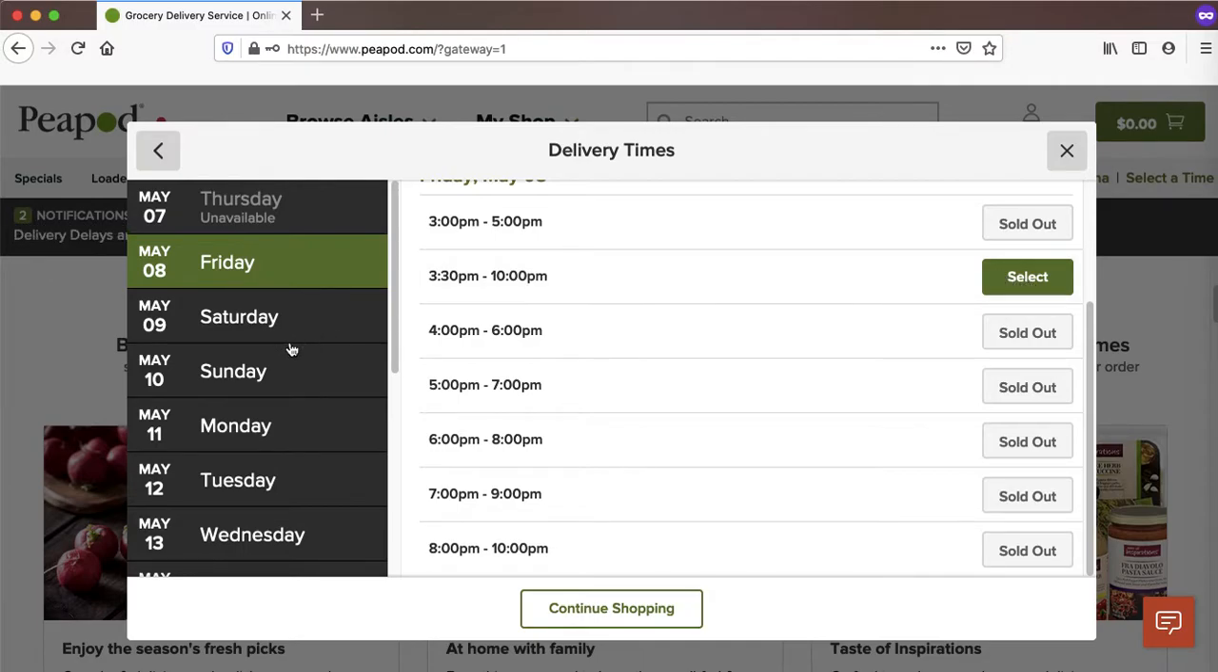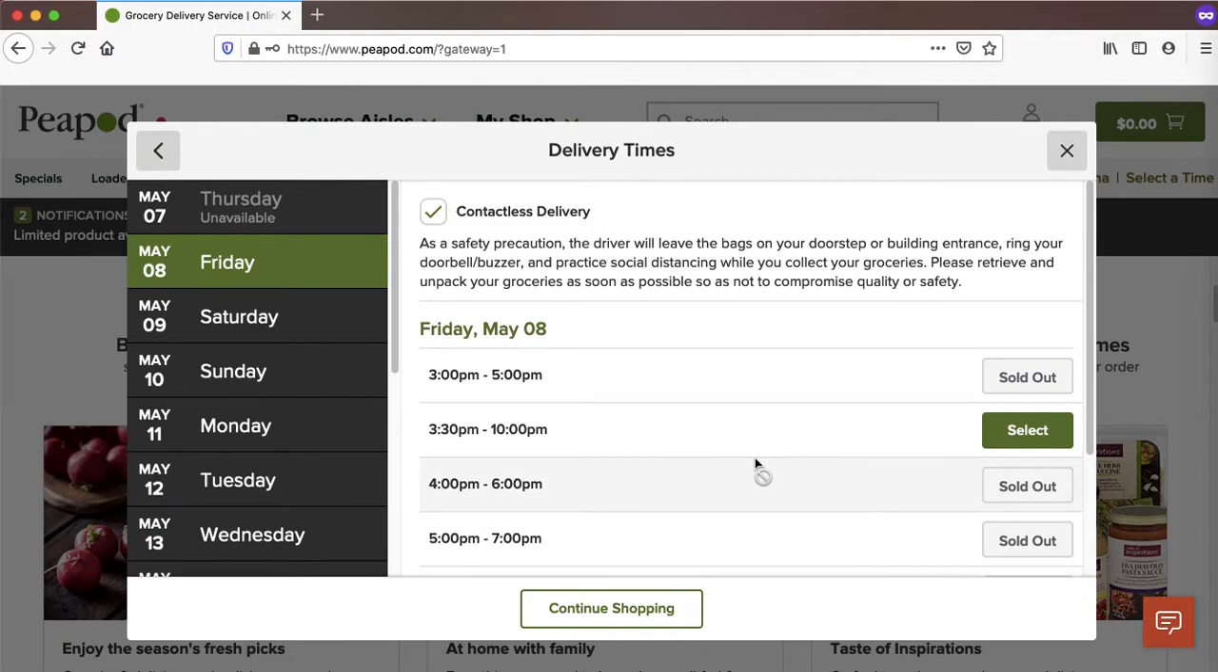So when I clicked on that button, it brought up a menu of delivery times with days here on the left and time slots available on the right. So it looks like the soonest available is tomorrow, because again, of the high demand. And the time slot that is open here is between 3:30 and 10 p.m. That works for me, so I'm just going to go ahead and click on select.